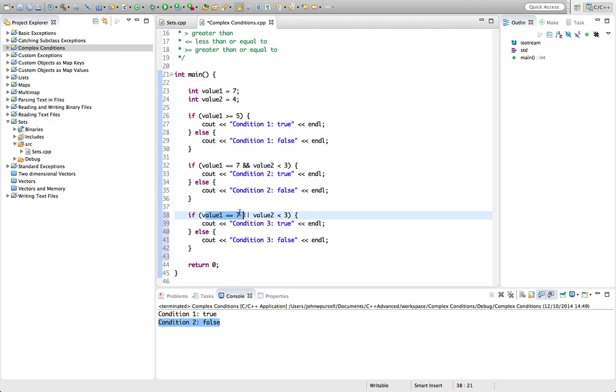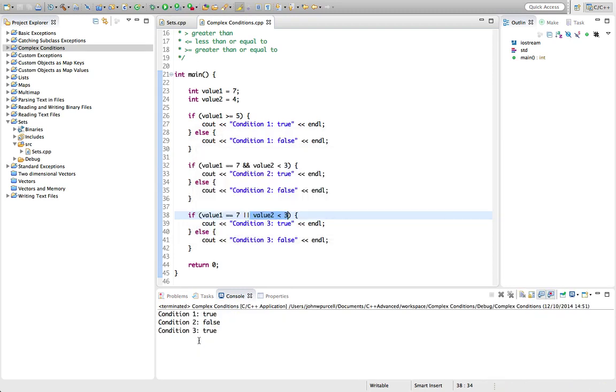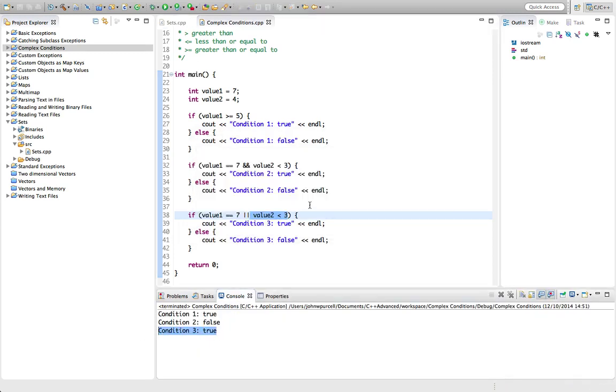Now here we see that value 1 is equal to 7, so that's true. Value 2 is less than 3, that's false, value 2 is 4. But the entire condition is true because just one of these is true. So we're saying if this is true or this is true, either of them being true will make the entire condition true. So if we run this, we find that the condition is true.